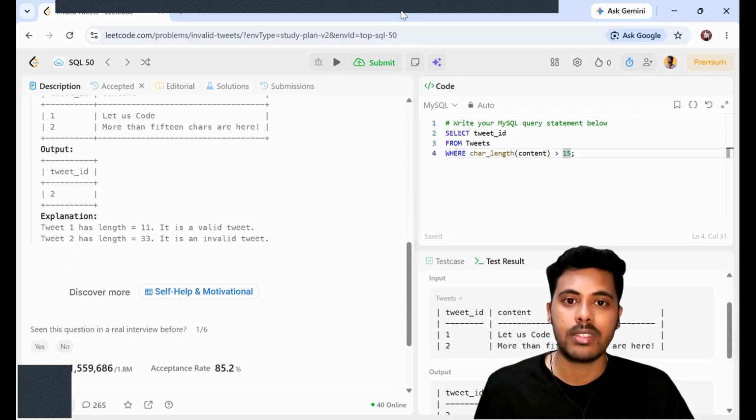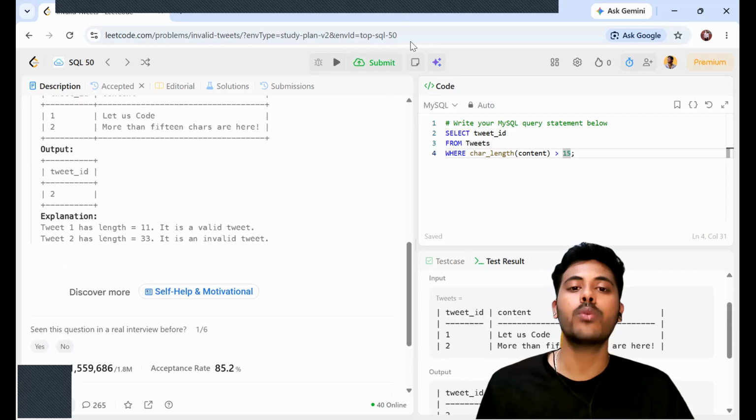So everybody, that's all about today. I hope you all were able to understand what is the work of the char length function. And that's the main reason behind using such a simple query problem statement, but to use the string function over here.